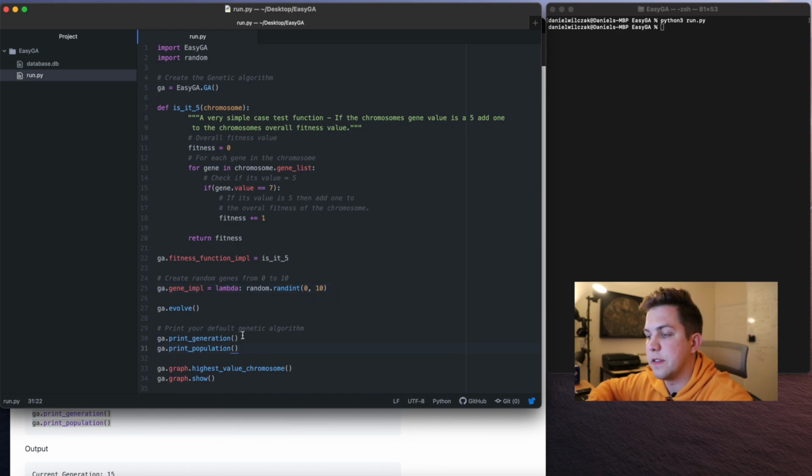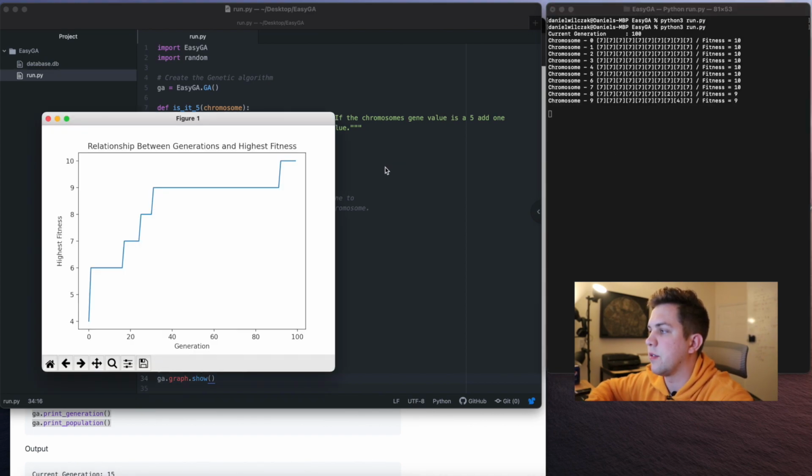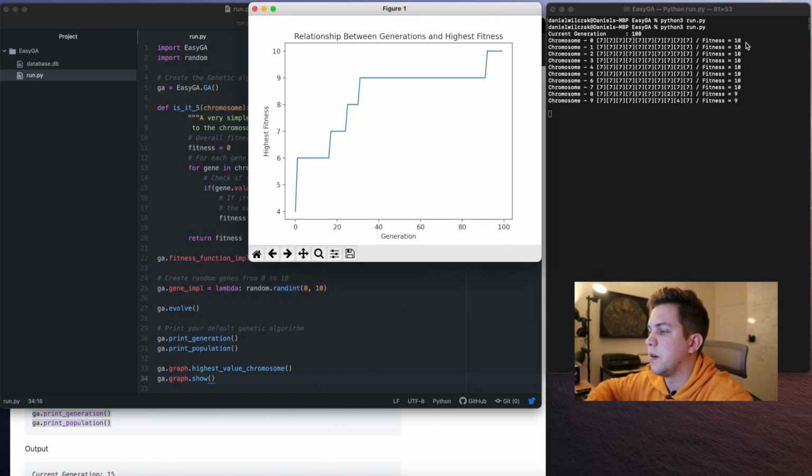We ran GA.evolve, then we have GA.print_generation and GA.print_population. Then underneath that, we wanted to print each chromosome and how it did. So we're going to save that. We're going to run it. Now you can see we had a high score of 10 at a point around the 90th generation. We can see the graph and we can see the results at the end.